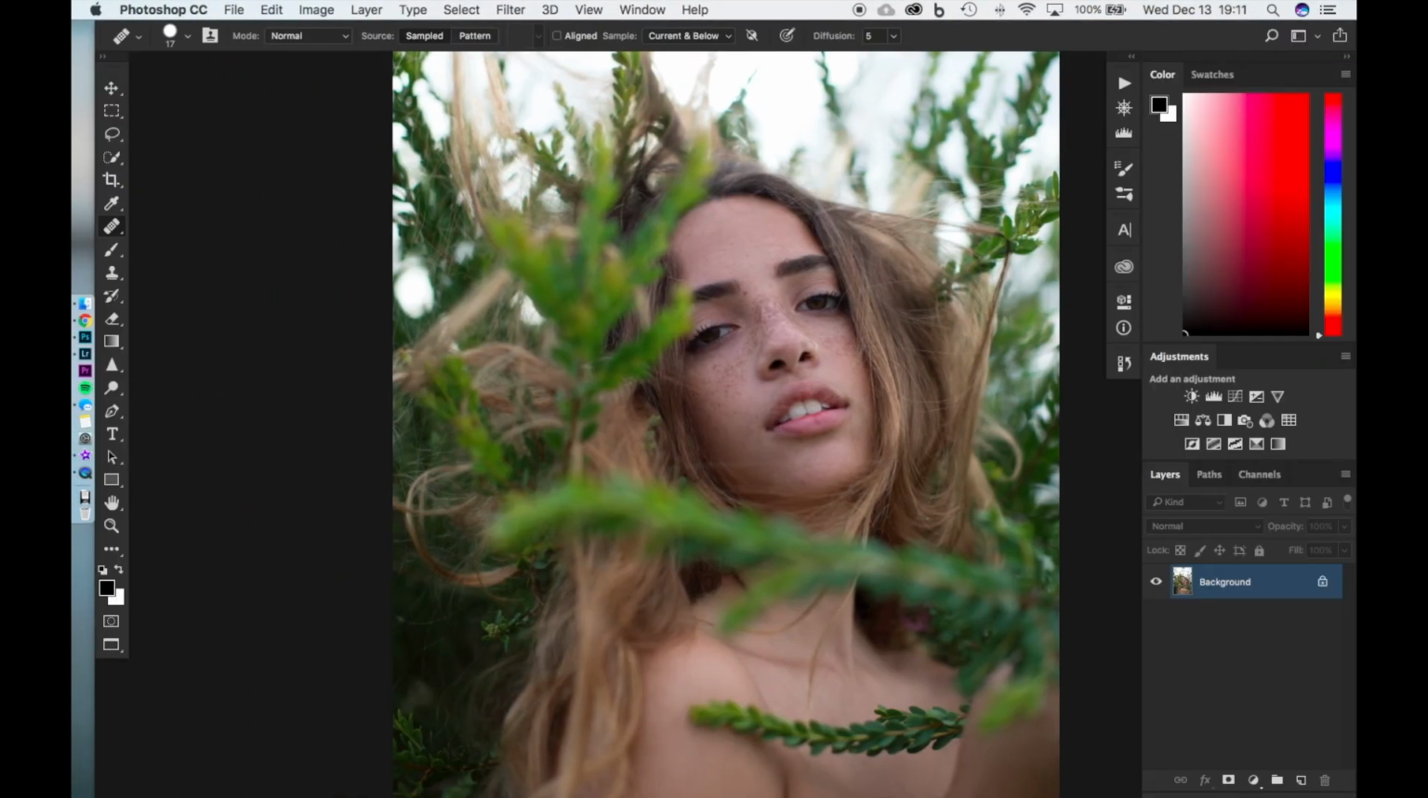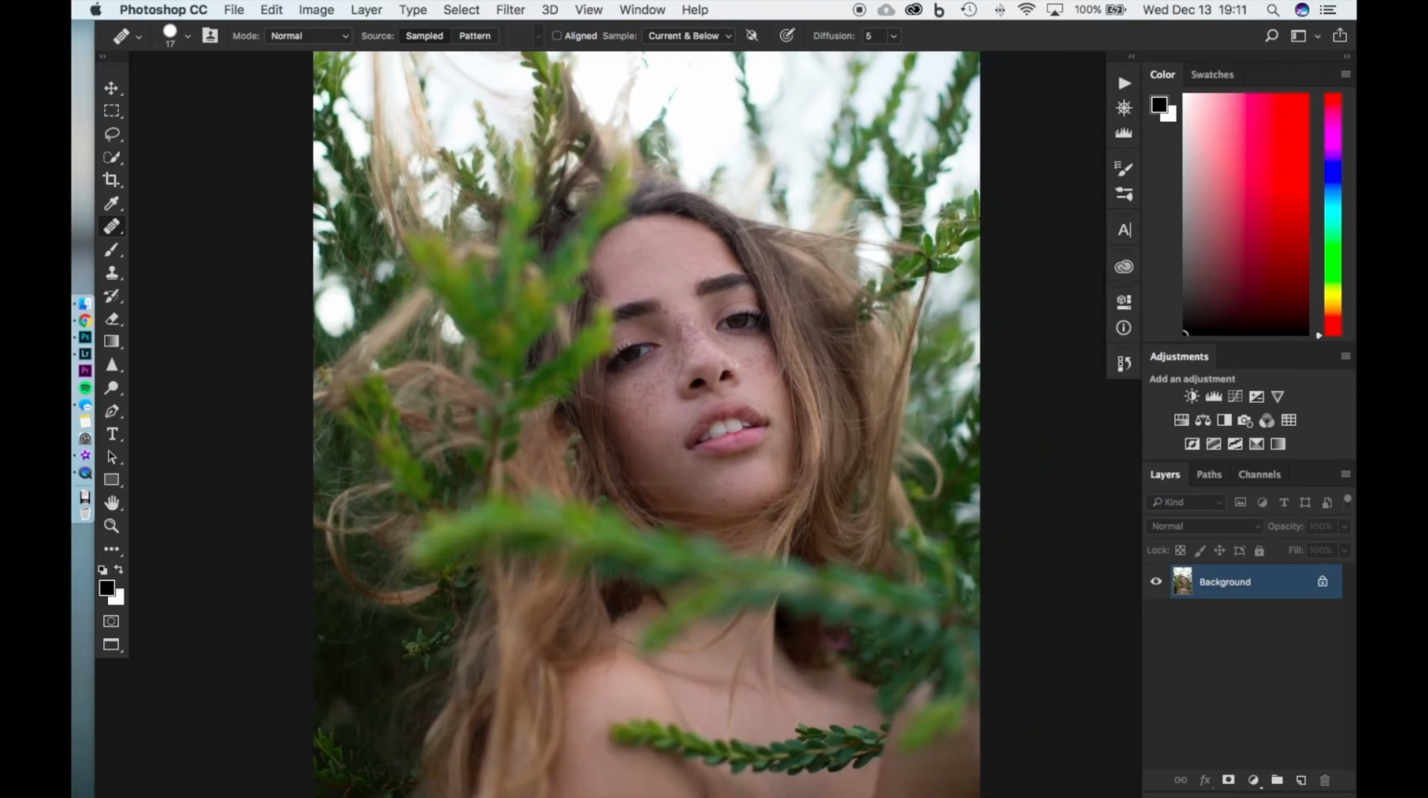So I've just taken it and brought it into Photoshop. So here we go, completely raw image. Pretty beautiful. Marina is amazing. You can follow her on Instagram at mablunk.